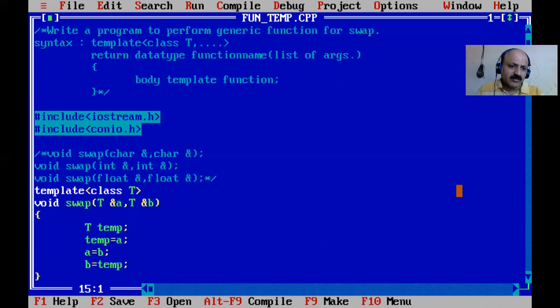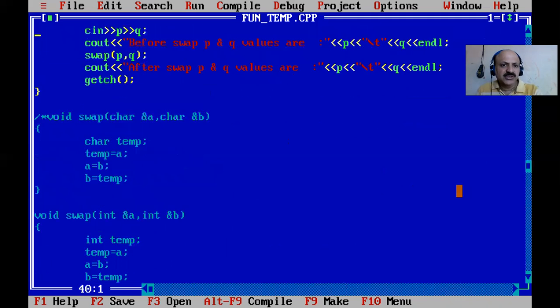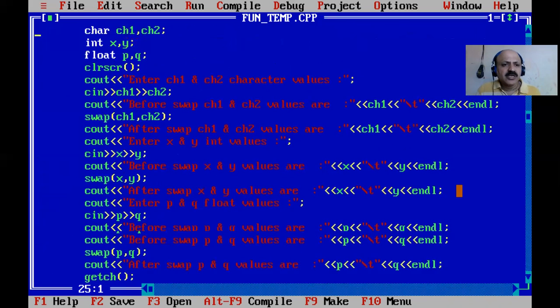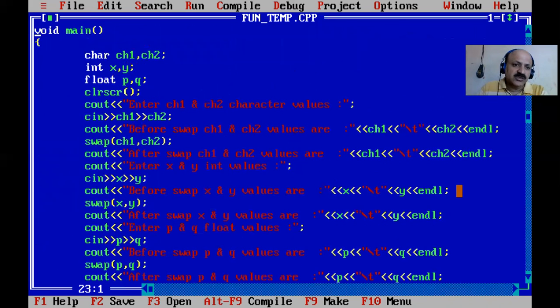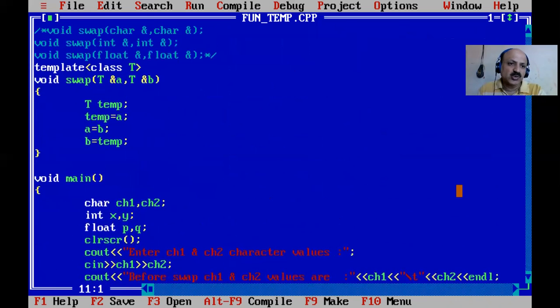And then here we can use two arguments for the template and one local template variable, temp, and then the same three-variable swapping, and you can pass any data type. Here we can just pass character, integer, and float. You can also take double or any data type, and built-in or user-defined types are also possible, but here we can just pass built-in data types, and that is a swap.